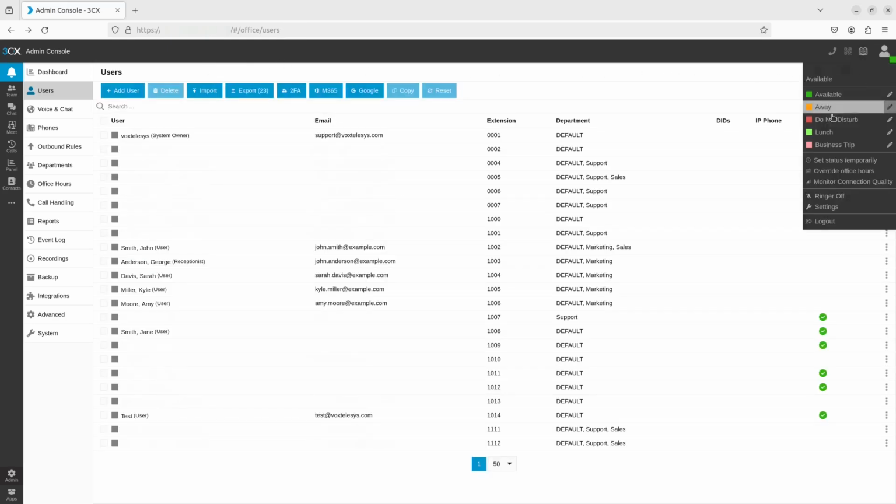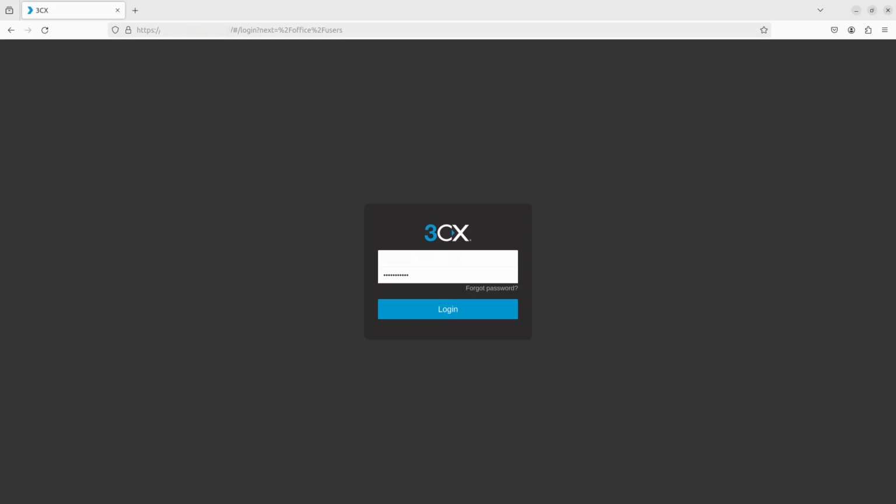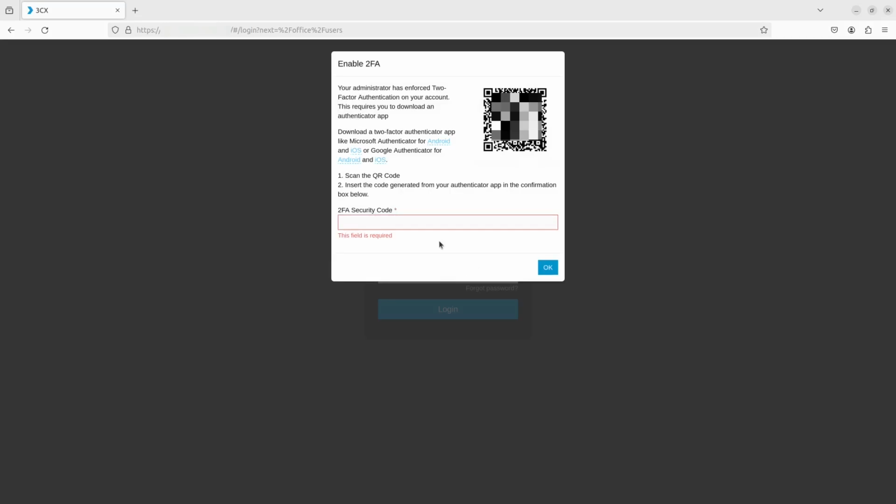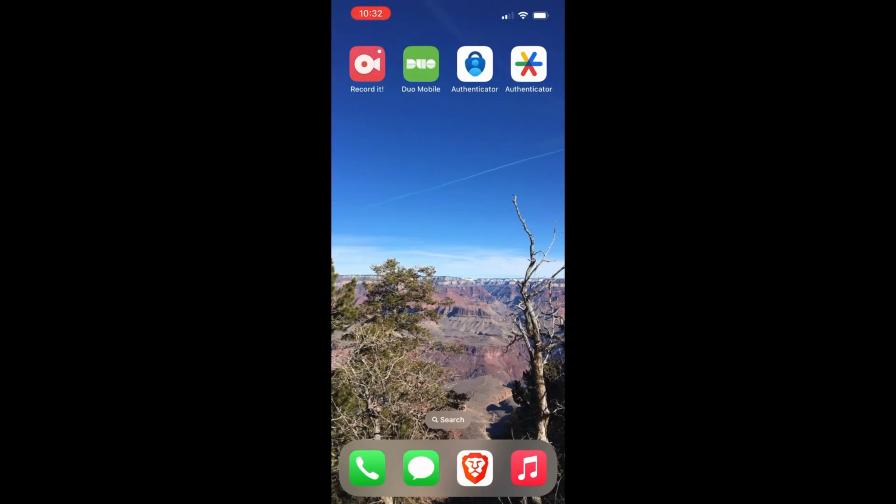Log out of 3CX and log back in. You'll get a notification that states that your administrator has enforced two-factor authentication on your account and that you should download an Authenticator app to get into your account. Download an Authenticator app like Microsoft Authenticator, Google Authenticator, or Duo Mobile.